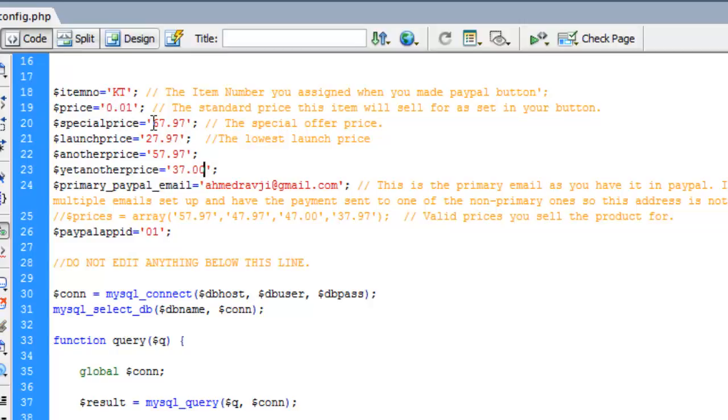You got a special price, you got a launch price, you got another price, you got yet another price on here as well. These can all be different prices, guys, and these can all control the price for your front end or your developer license. And I'll be showing you how to control all that when you add your button.